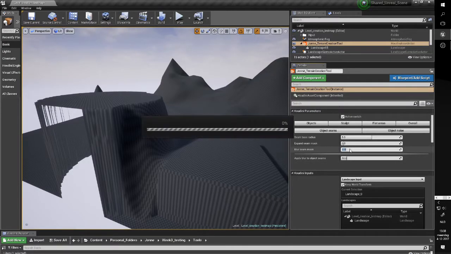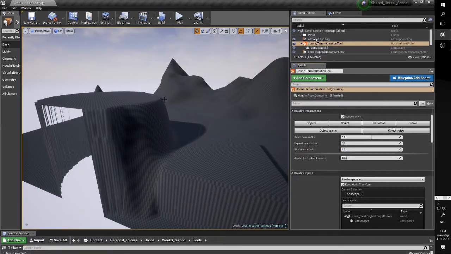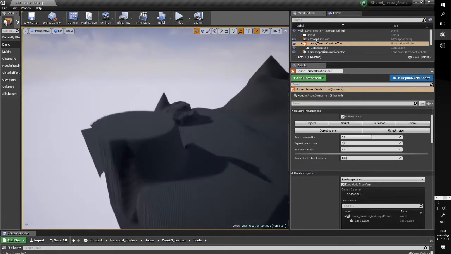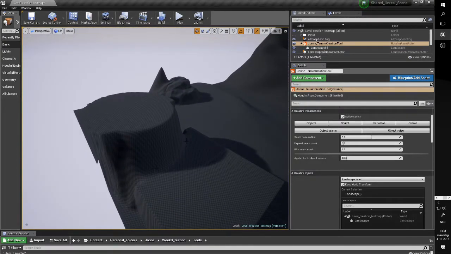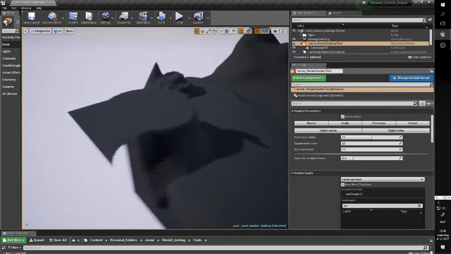So this is not something that is very apparent. We can mainly see it in this here. You can see this edge is just a bit softer now. And then we have apply blur to object seams, and that does just what it says. It takes this seam here and it applies a blur to this amount. So if we put this on 20, it is going to apply 20 iterations of blur.